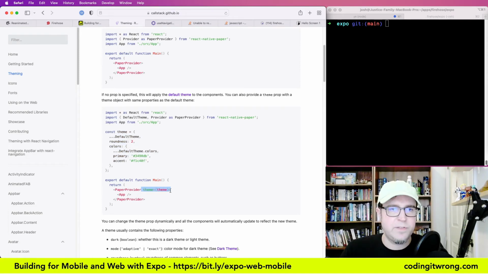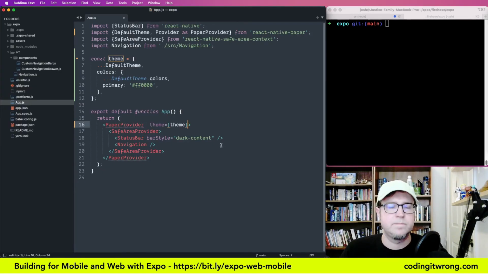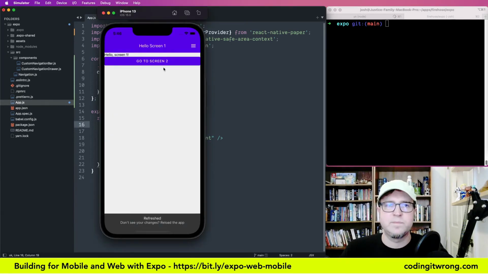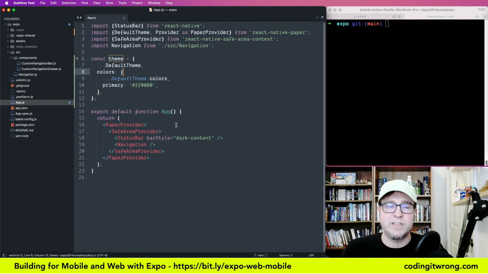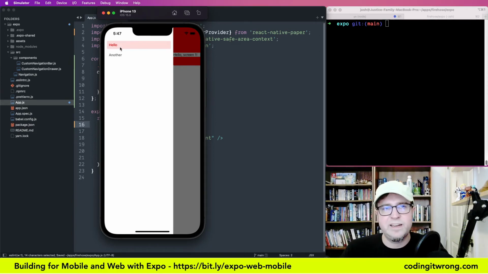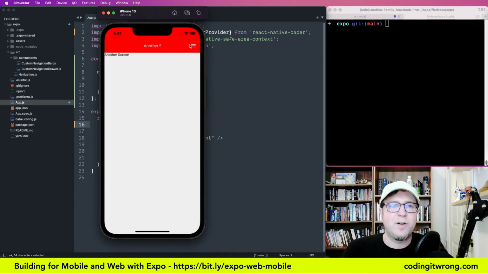So we can pass the theme in to the paper provider. And we're using just object spread to say, hey, the theme is the default theme, the colors is the default colors, but we changed the primary color. And it's bright red. The header is bright red, the button's bright red. I think it might have even changed the text color by default. Let's see, it's white there. Nah, that was the same. I think it might magically do that. This is just not an example of it. We got red. On the sidebar, look, we got light red. I guess it's called pink. But all the colors have been updated to the theme.